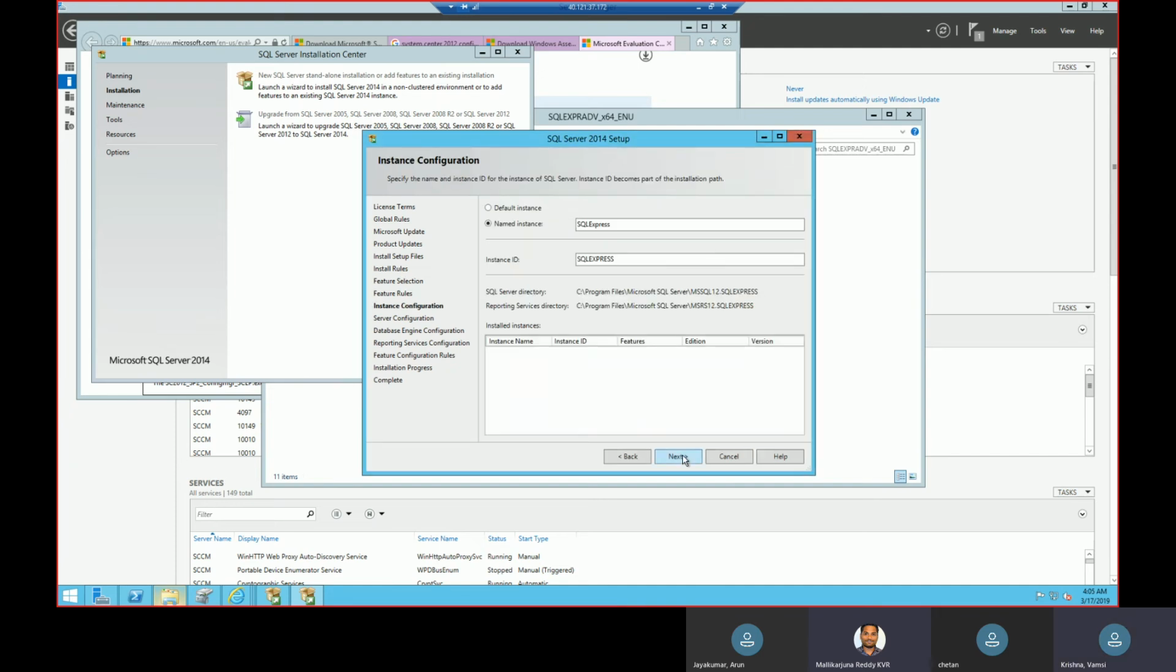How will they interlink? I will tell you. We haven't done the SCCM installation yet. There are two things, default instance and named instance. An instance is nothing but a database name, so you can give it SCCM or whatever it is.